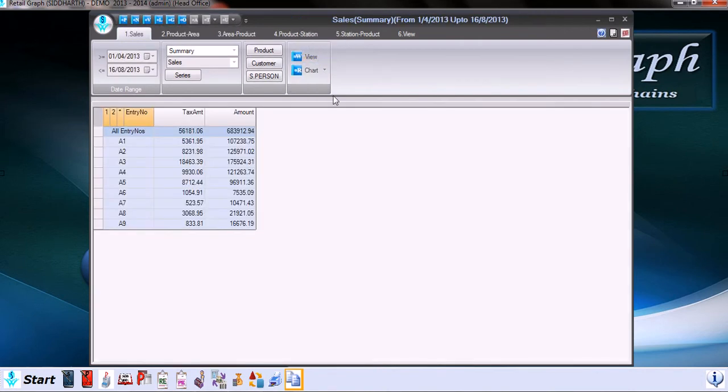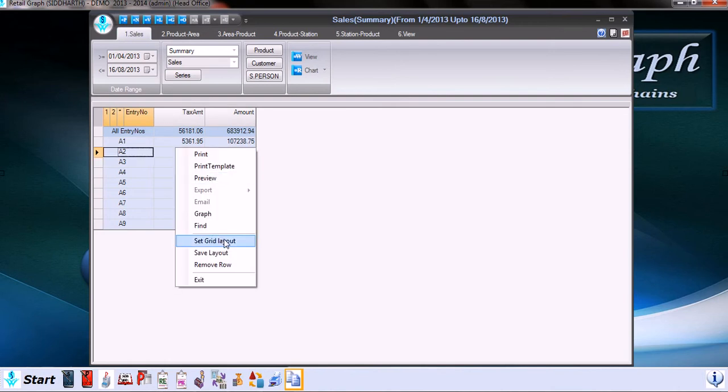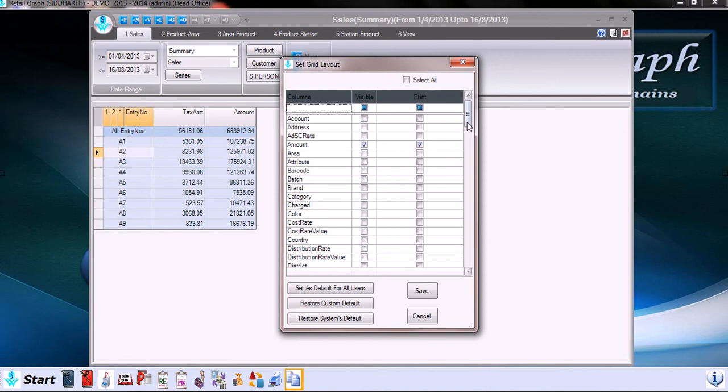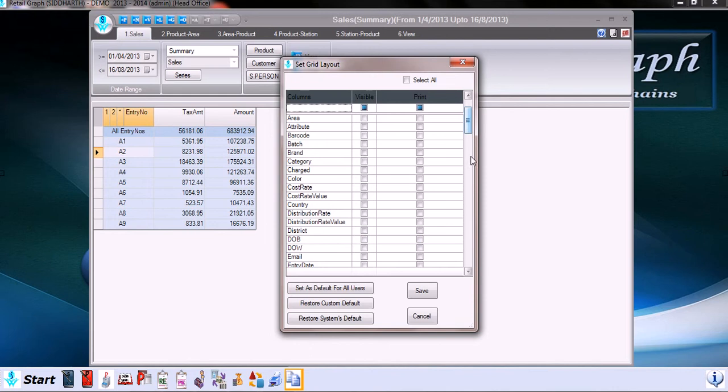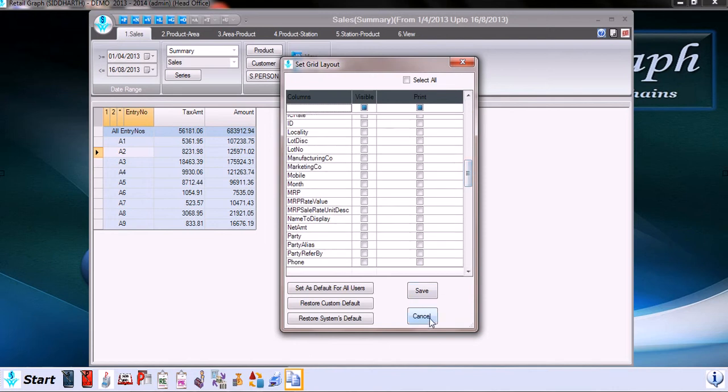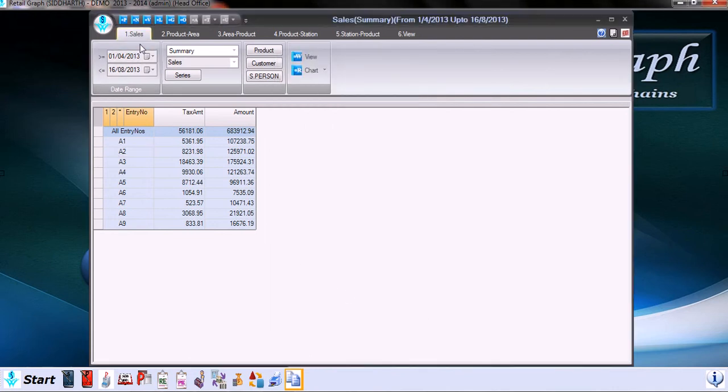As we click on view, this is the report that is visible to us. Now again, these are the only two fields which are coming, like tax amount and amount. We can also right click and go to set grid layout and set the parameters at the top as per our requirement, and then we can click on save. So this way we can see the sales summary report through this particular procedure.